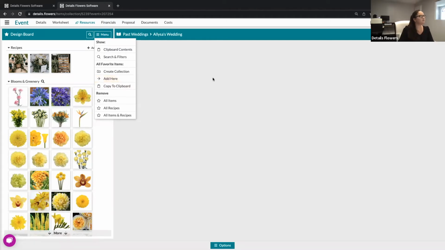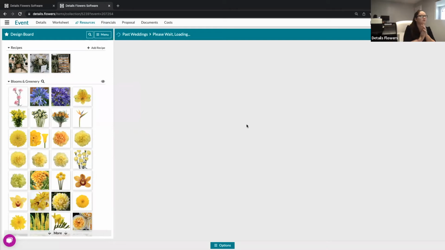Well, there we go. Wonderful. So depending on the number of items you have in here, it might take a moment to put all those items in there. Excuse me. I think I clicked it 3 times, so it's probably not going to do it now.